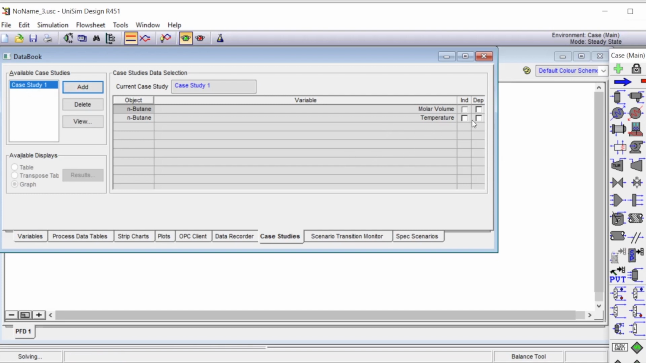Now you see there's an option, independent and dependent variable. Here you click on temperature as the independent variable because you want to change the temperature. And by changing the temperature, you want to see how the molar volume changes. Therefore, temperature is now the independent variable and molar volume is your dependent variable, because the value of the molar volume depends on how you change the temperature. Once that is done, you click on view.